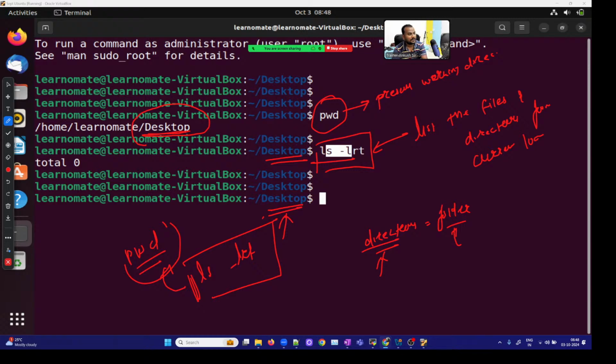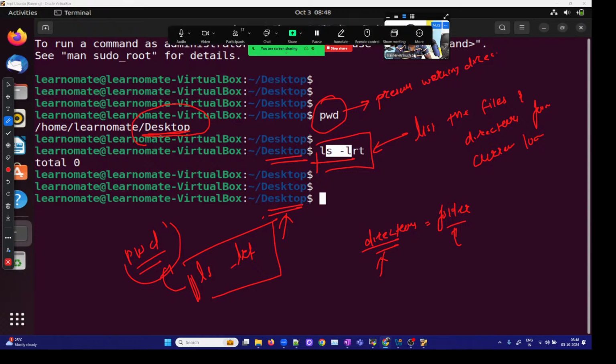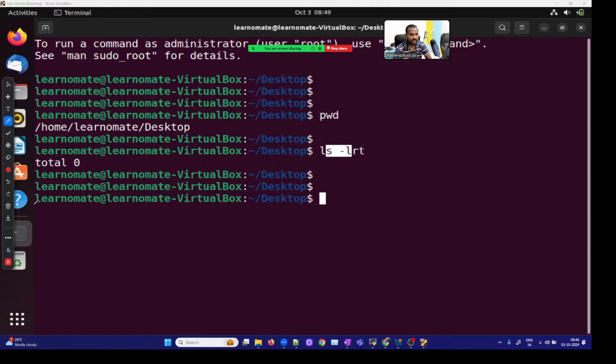What is the second command? The second command is ls -lrt. ls -lrt will list the files. See, it will list the files from which location? Current location. It will list the files from the current location. Let me show you that here. See, just take an example of this one.